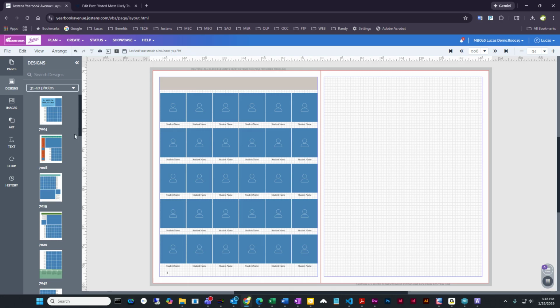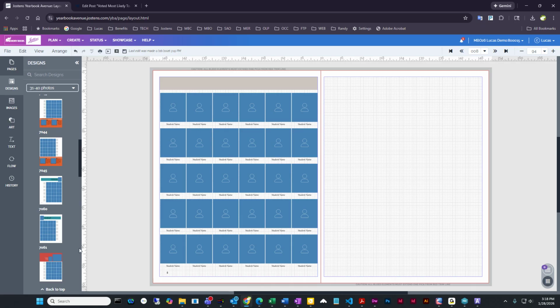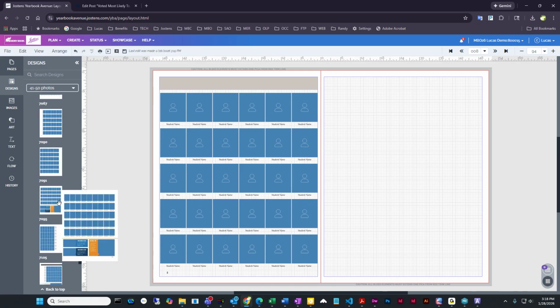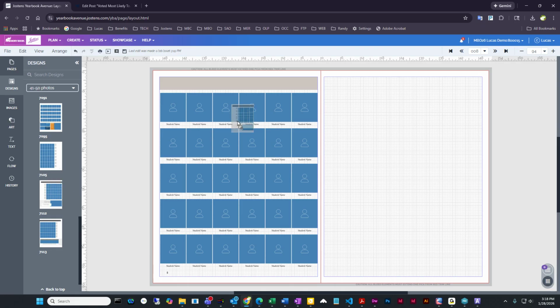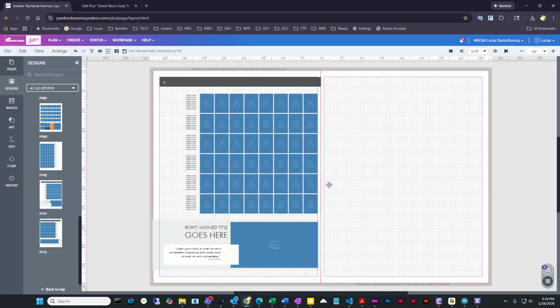And what I'm going to do is find a template. I'm going to go to 31 to 40 here. Yeah, I might go one up more. Here we go. Okay, so I got a class template here.